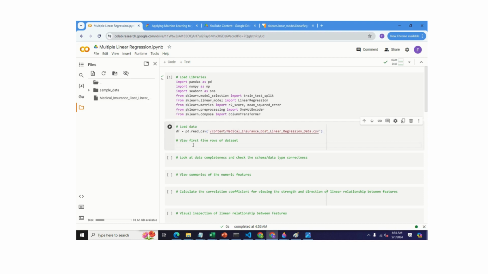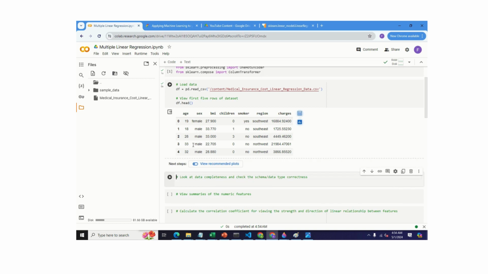And let's also take a look at the first 5 rows of the data frame. Sometimes I'll use df.sample so we can get a sample of the different rows, but here I'm just going to take the first 5. These are our features in our columns. Charges is our target or ground truth or our output feature or variable.